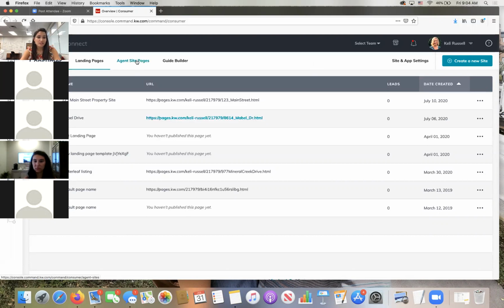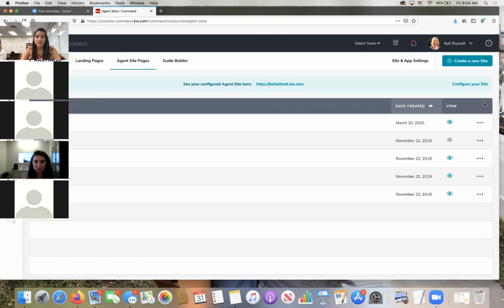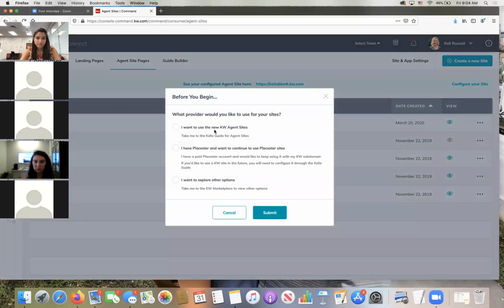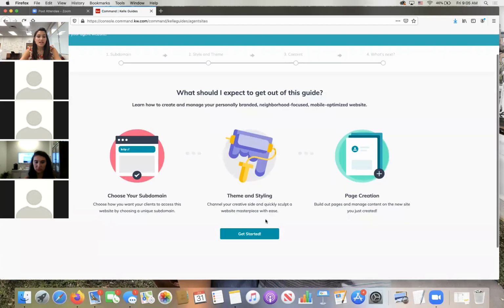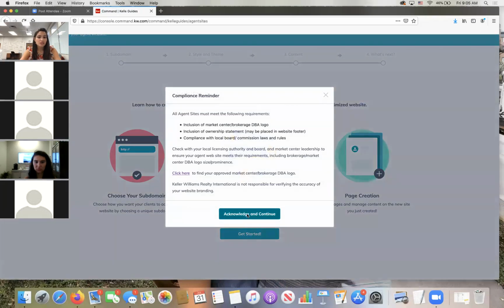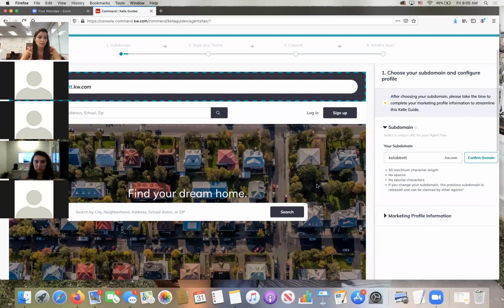You would go to agent site pages and then click on configure your site. It's over on the right-hand side. So again, if it's hidden by your videos, just move those guys over. So configure your site. It's then going to ask you what provider you'd like to use. This is just because they know that some people would prefer to use a different carrier, but we're going to say that we want to use the KW sites and then submit. And then once you click on get started, it actually walks you step by step through the process.